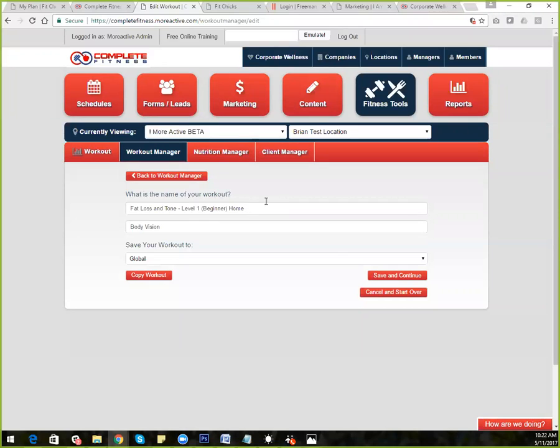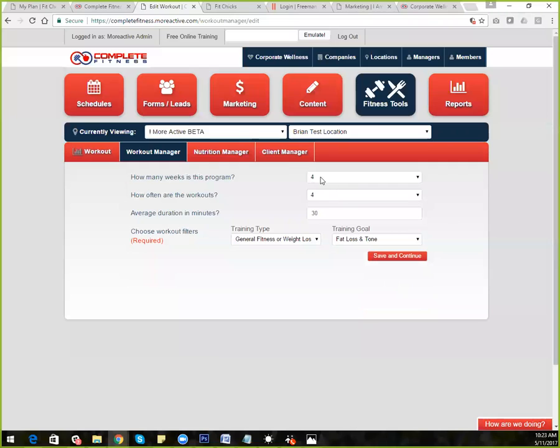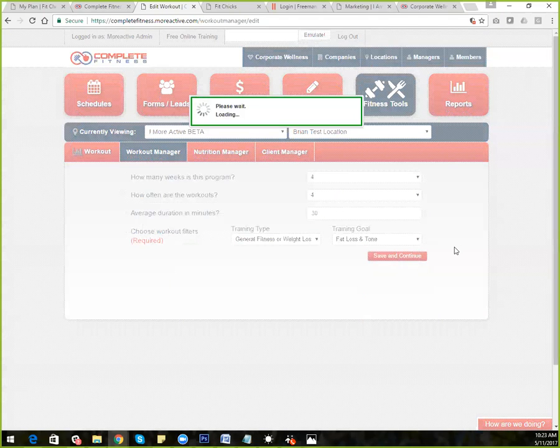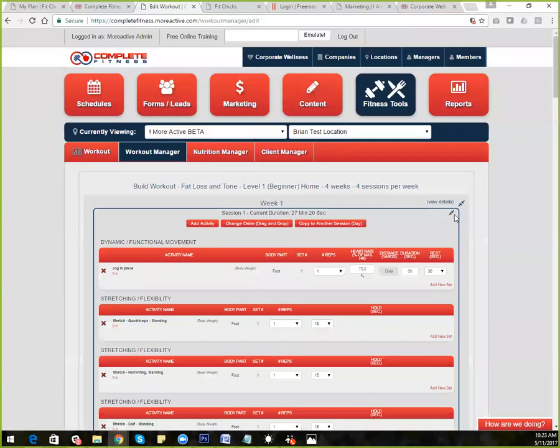So inside of here, I'm going to go in and I found a program that's a beginner program that I liked in general. I don't have to like every single piece of it, but that I liked it. And then I simply save and continue, and it says it's a 4-week program. There's 4 workouts per week, and the average duration is 30 minutes. And the category that this is saved under is general fitness and weight loss and fat loss and tone. I hit save again, and it then takes me to the actual program.